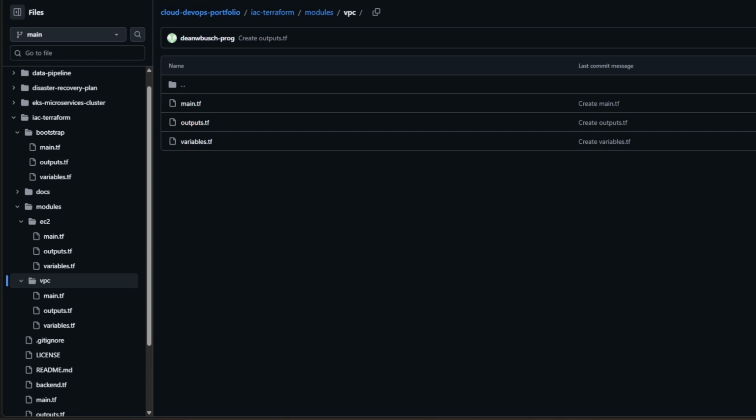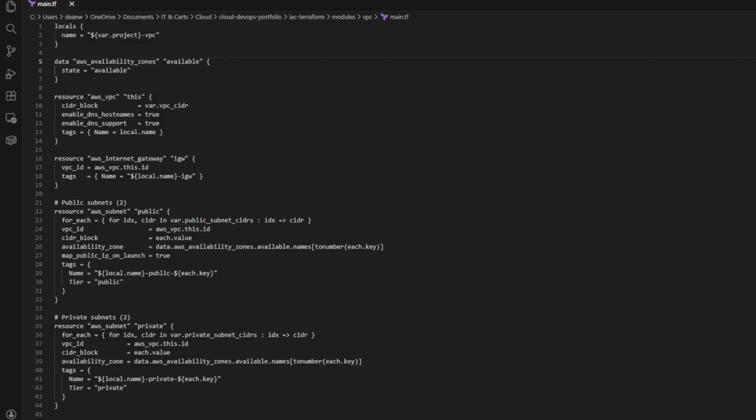Now let's dive into the VPC module. This is where all the networking logic lives. The first thing the module does is discover available AZs dynamically. Instead of hard-coding AZ names, we query AWS. This makes the code portable. Deploy to US-East-1, and it automatically finds US-East-1A and US-East-1B.